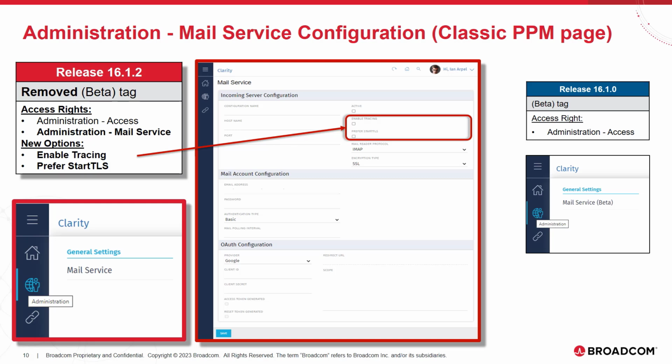Providing a new separate access right falls in line with our concept of separating out the access for better control on which configuration pages are accessible by administrators. The new right is named Administration Mail Service. When the administrator has both the administration access and this new right, they'll have full access to configure the service.